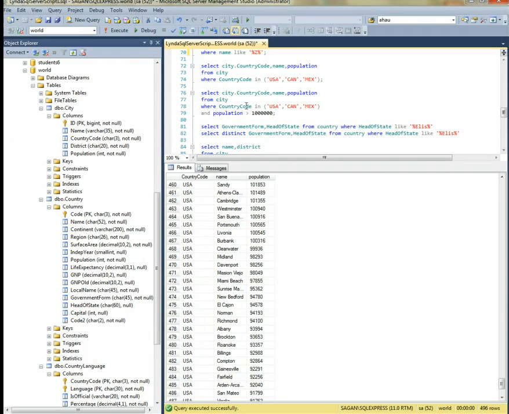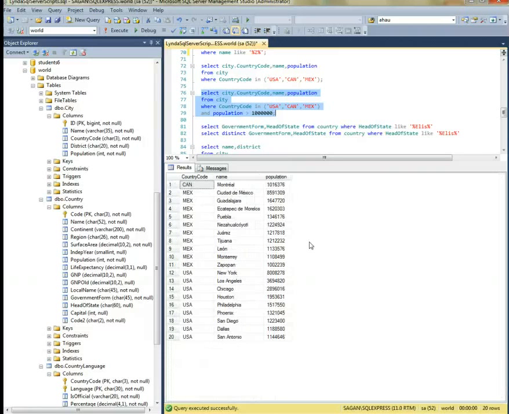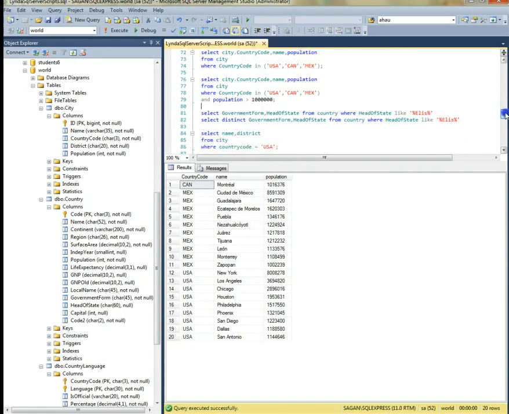I can also combine these functions. I can do AND, OR. So I can say, give me, for these countries, all of the country code, name, and population, where the population is greater than a certain value. So now I have 496 rows. This should be smaller. And I have 20 rows, so just the biggest cities in these countries. I can combine any of the where clauses with AND, OR.